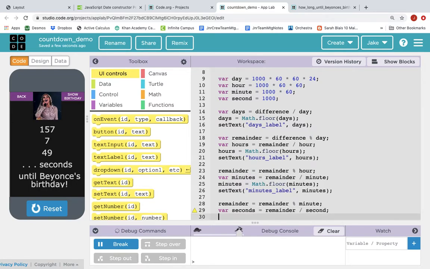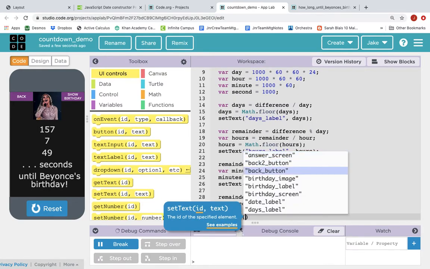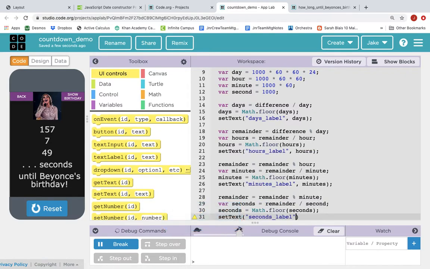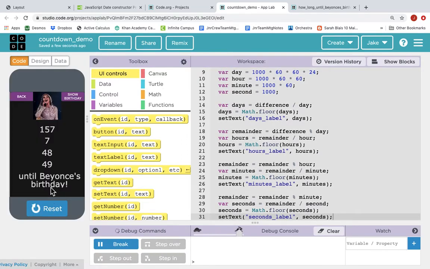And then we're going to take that and we will have seconds equals math.floor on seconds. It's got to be capital Math dot floor. And we will then set the text of the seconds label, which is way down here in the code completion. Grab that and we'll set that to the value of seconds, and we should have now a nicely formatted answer to our question of how long until Beyonce's birthday: 157 days, 7 hours, 48 minutes, and 49 seconds.